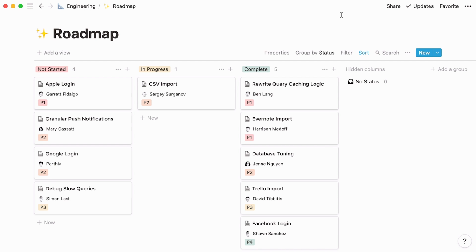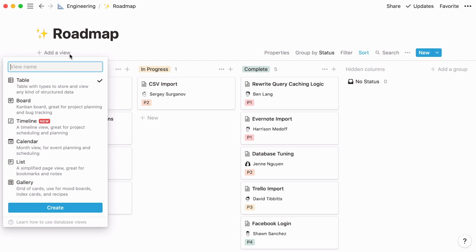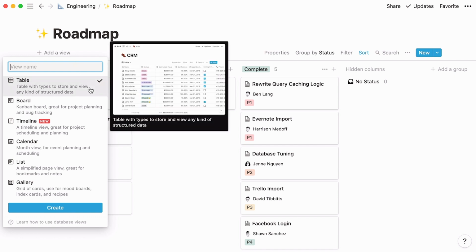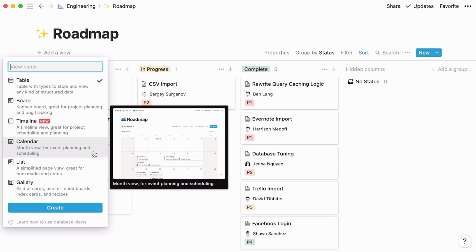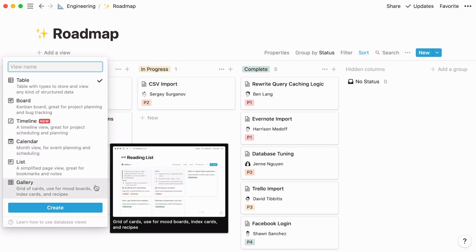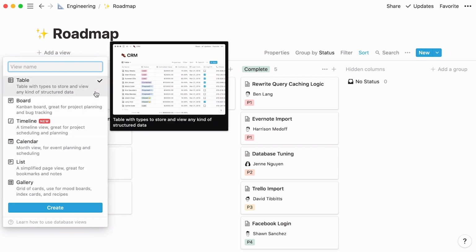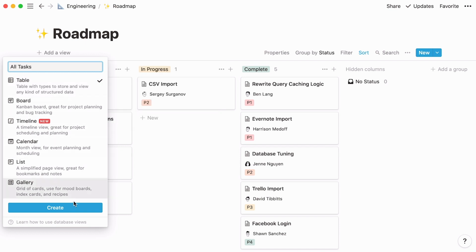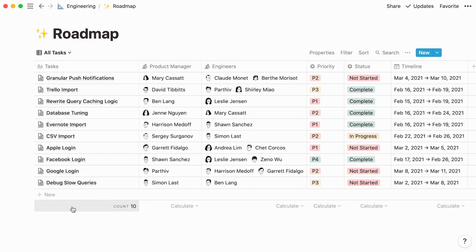Now let's add another view to the database. Simply click on Add a View, and you'll see this drop-down appear. A great thing about Notion databases is that you can choose how you want your information displayed, either as a table, board, timeline, calendar, list, and gallery. This time, I'll select Table. I'll give my new view a name and hit Create. Here are all our tasks displayed in a table.